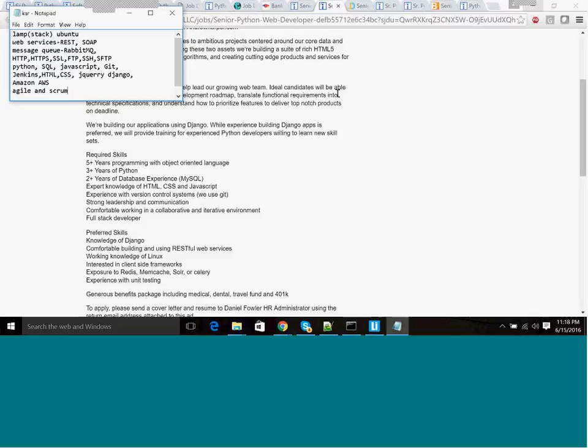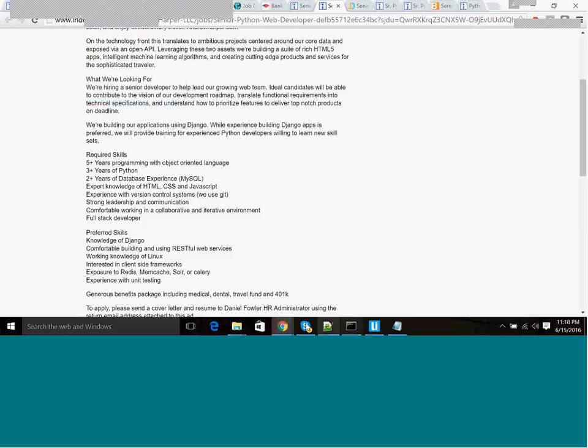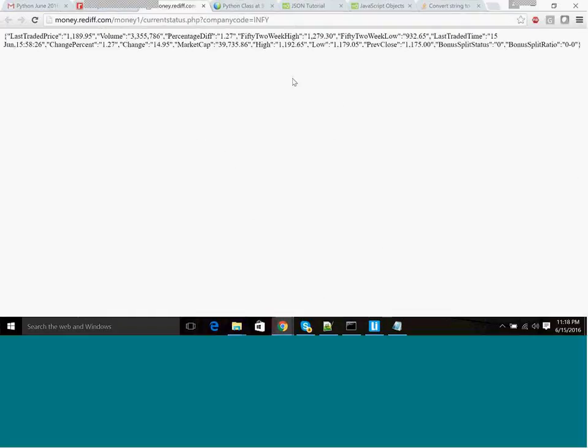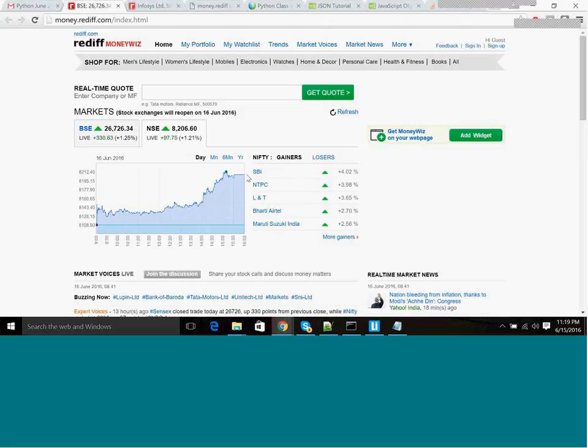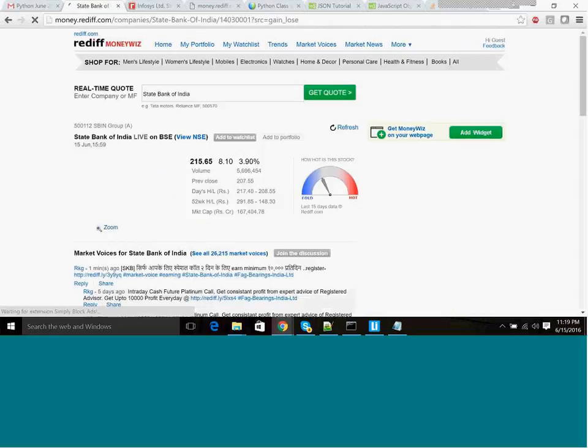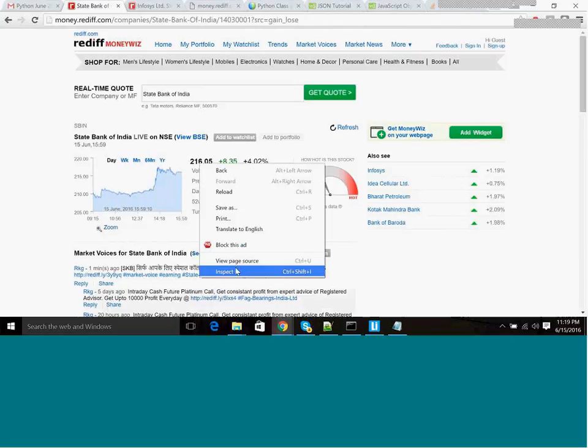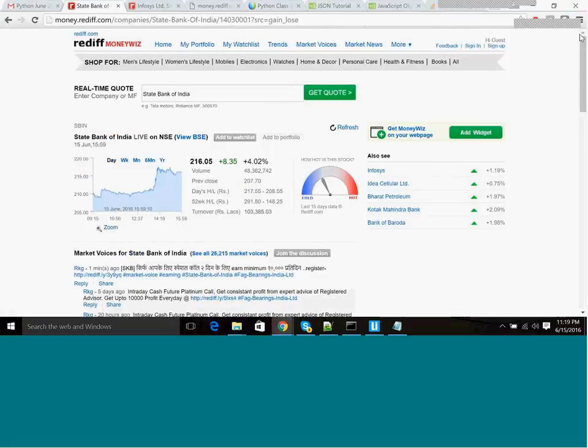Okay, I can give you a real example. Can you open money.rediff.com? I would request you to open the real page, not the JSON page. You can click on any box. You see that, right? Just observe, the market will be open in 11 minutes. You can see this page won't be refreshed, but only the values will be refreshed. The values on the right side of the graph will be refreshed.